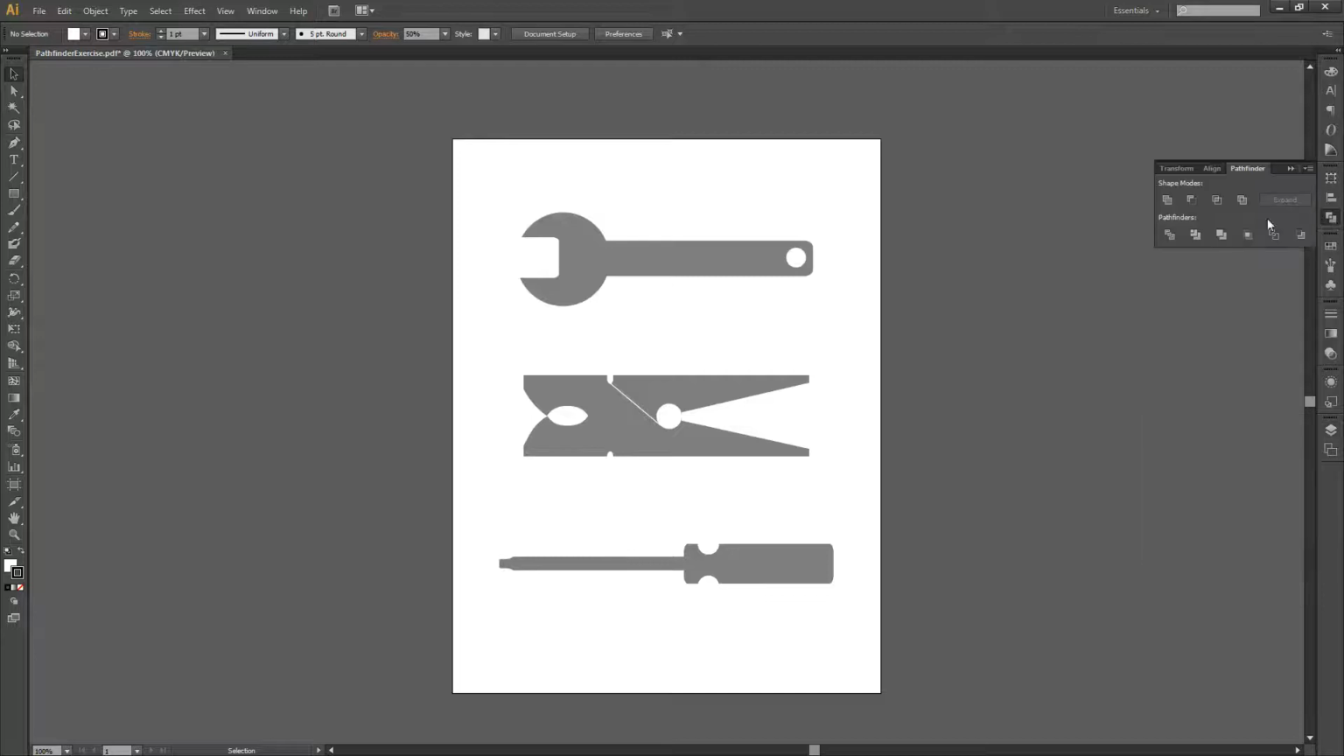Now, the Pathfinder tool has at least 10 different modes. As you notice, there's Unite, minus front, intersect, exclude, divide, trim, merge, crop, outline, and minus back. To differentiate: minus front selects the object in front that you want to get rid of, while minus back is vice versa. On the opposite, it's going to delete anything that is in the back.